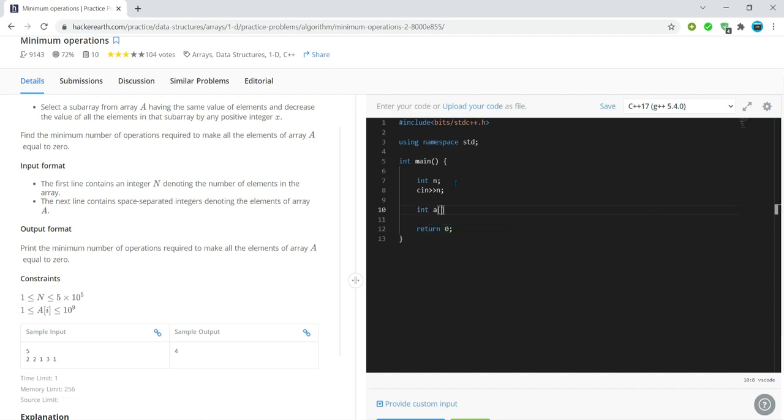declare an array of size n, some additional variables that I usually take, and also we will be needing a counter variable. Let's make it count. So in the end we will be adding one additional value to count. I'm just initializing the counter by 1 here itself. Okay, so firstly let's input the array, that is a of I.